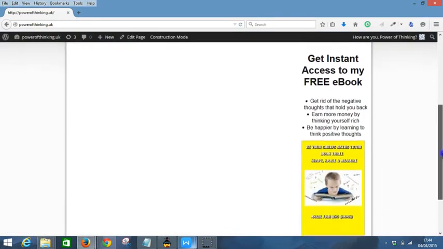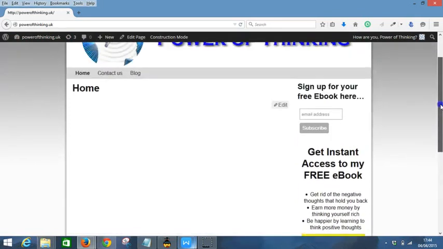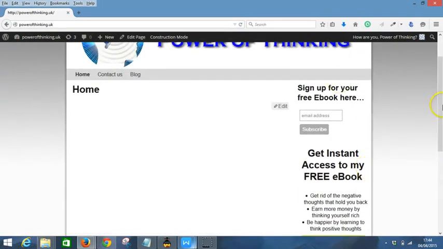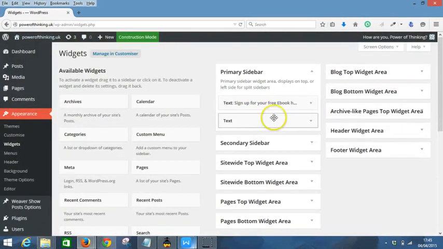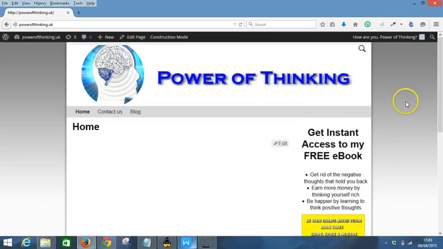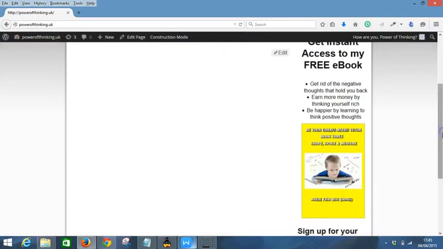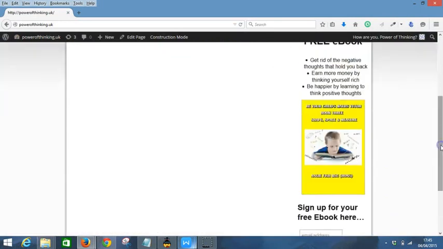And there we go. Okay, so what I want to do though is just put it the other way around. So we want this at the top and that underneath. So if we go into our widgets again, and just like we did before with our menus, we can drag and change it the other way around. Let's have a look. And as you can see there, you've got your offer there.